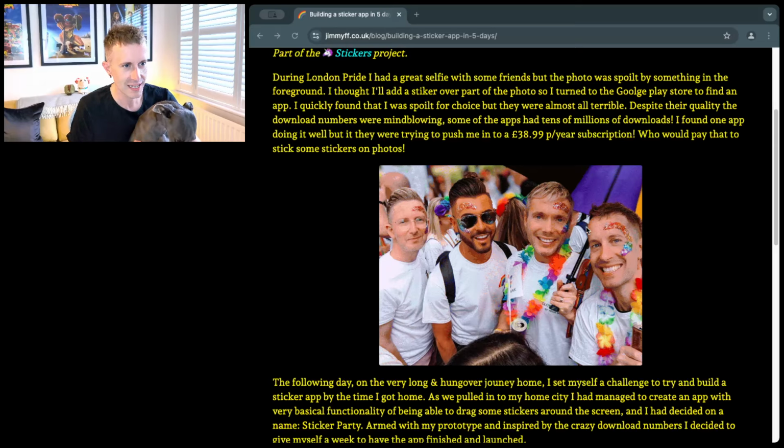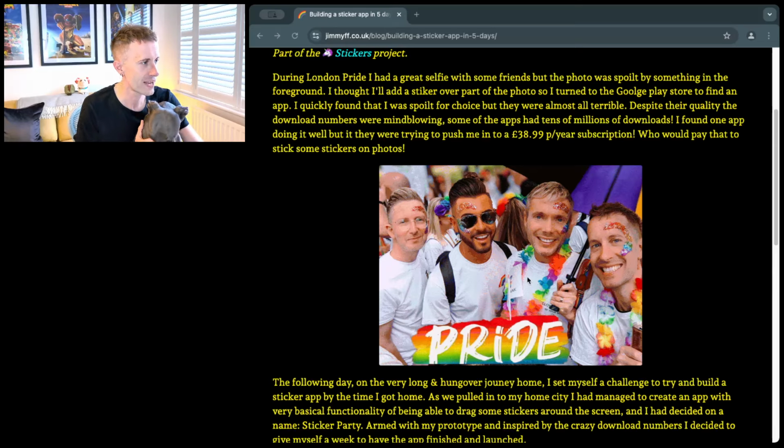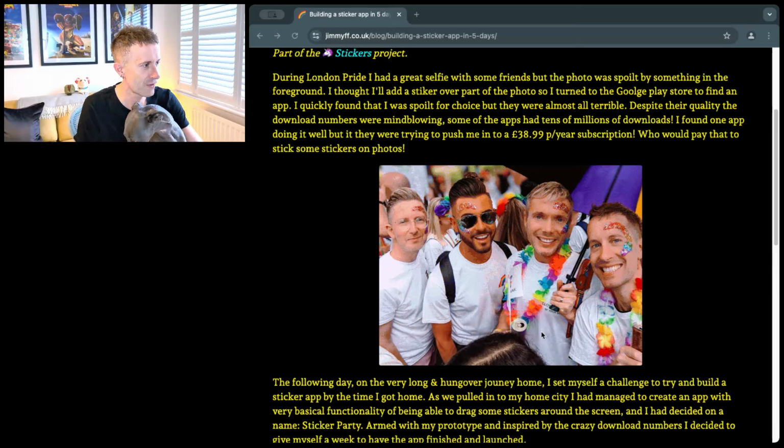This was the picture that started it all. We were walking the London Parade and basically the photo was spoilt by this person's hairline. So I looked on the App Store and I found very few apps that were actually allowing me to stick a sticker on top of it. And the one that I did find was trying to charge me £50 a year subscription. So I decided something had to be done.